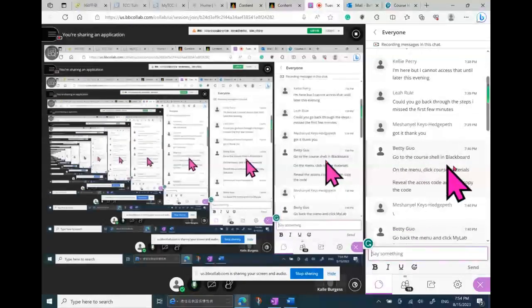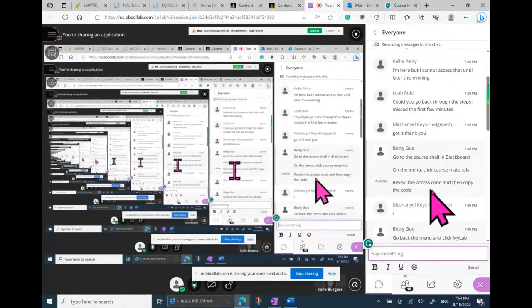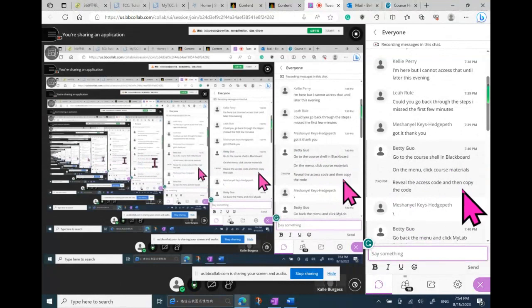Yeah, go to the course shell in Blackboard. On the menu, click course materials. In course materials, you would be able to review the code. There's a blue button, click it. And then look at upper right, you should be able to see the button to copy the code. Just click twice. Once you copy the code, you are going to leave that course material and then go back to the menu. Go back to the course shell.